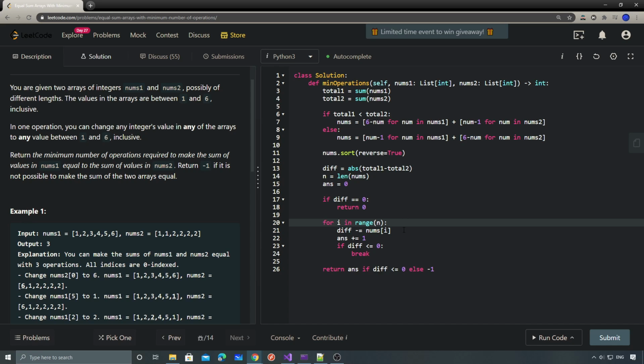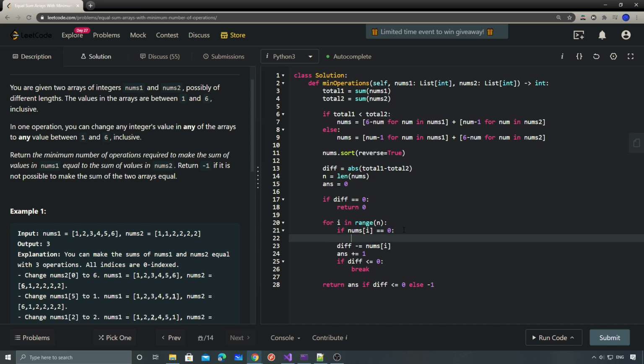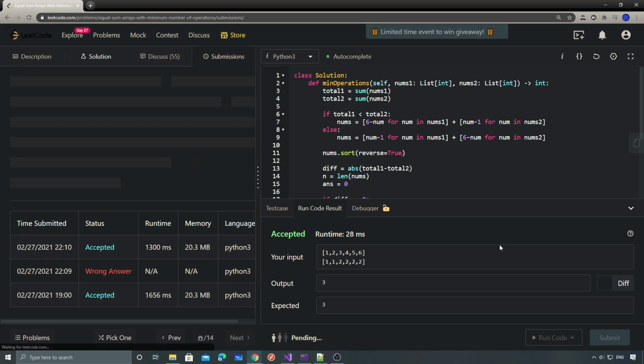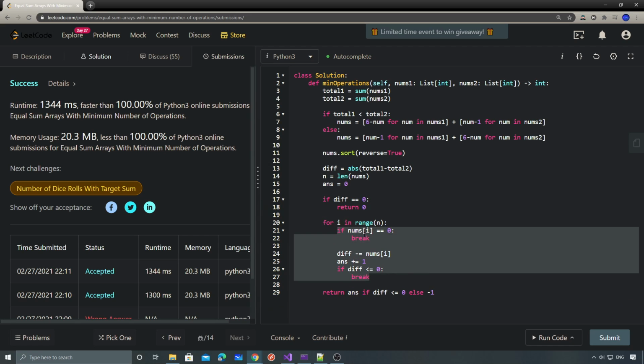Basically if the nums of i is equal to 0, right? So if this thing is 0, we can also break. That's a little bit of early termination here, because if the current one is 0, it means that the remaining ones are all 0, which means that there's no need to continue, right? But this will not affect the total time complexity. It's just a little bit of early termination here.